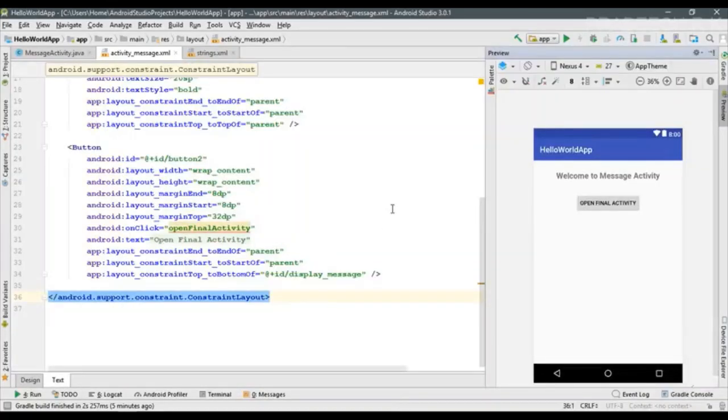So go back to the XML version. So here is the on-click method for the button. Here Android Studio shows some error because this method is not available in the activity class. So you can define this method in the activity class.